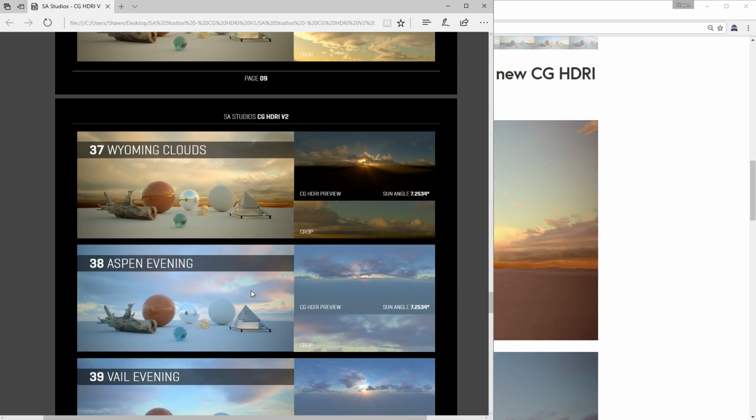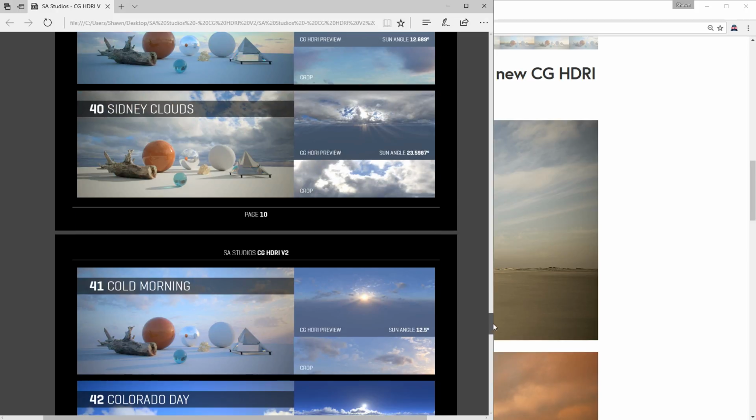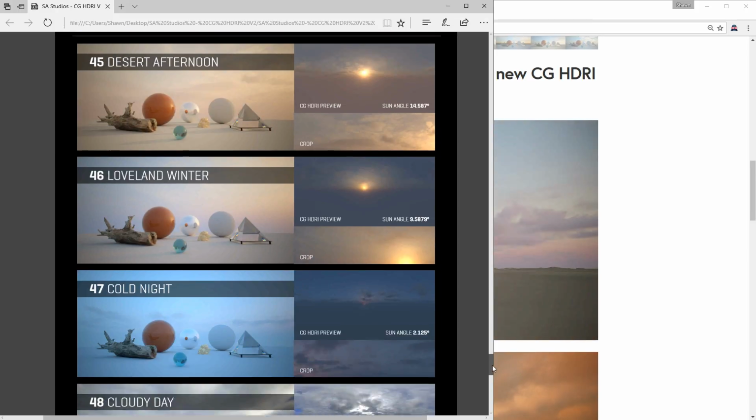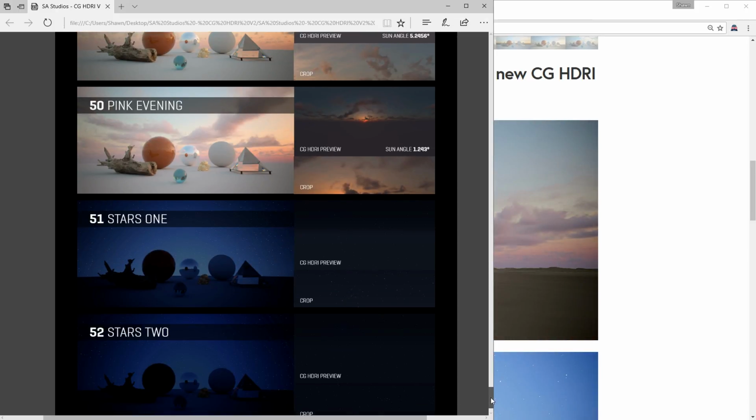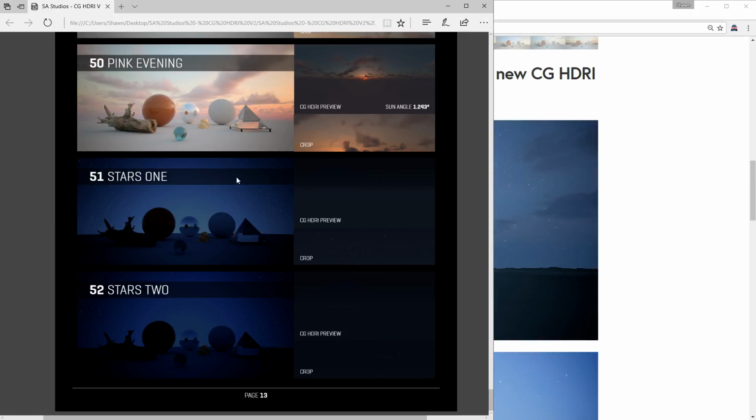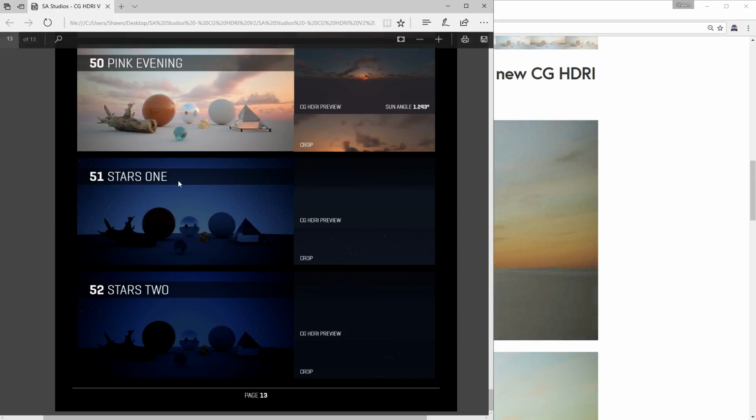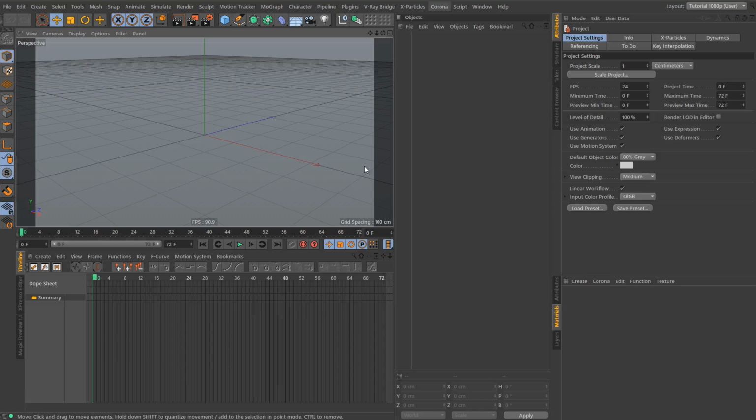These are pretty cool. We're pretty excited about them. There's a total, as I said, of 52 of these at 12K resolution. And then we have these bonus star ones, and I'm going to show you in a second how we can use those in Cinema 4D. So I'm going to hop on over to Cinema and give you a quick demo on how to properly use these.